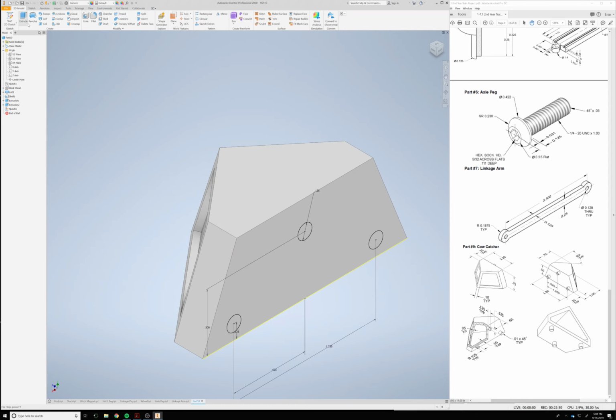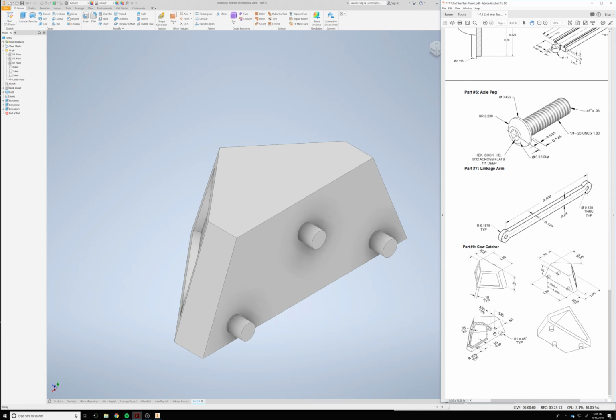This is done. Let's go ahead and extrude all three of these profiles by 0.125. Cool. Done. Okay. I just noticed I found the information that I needed right here.